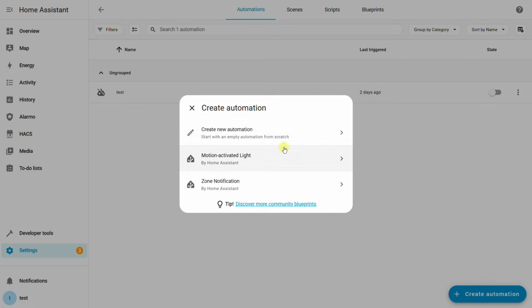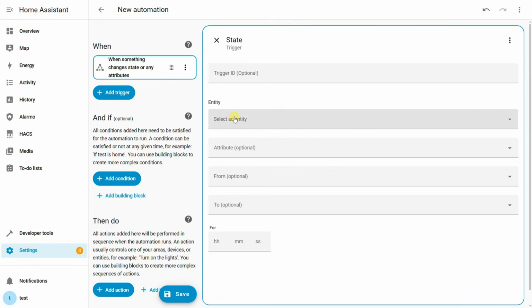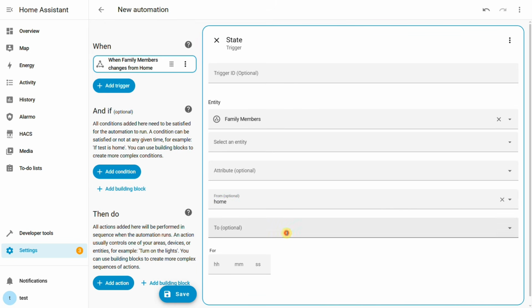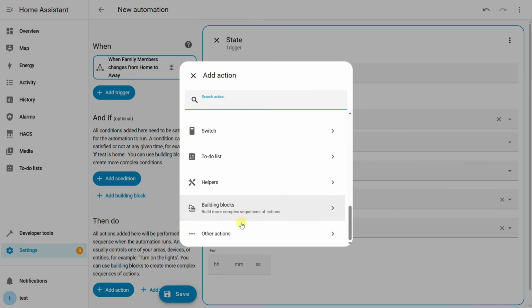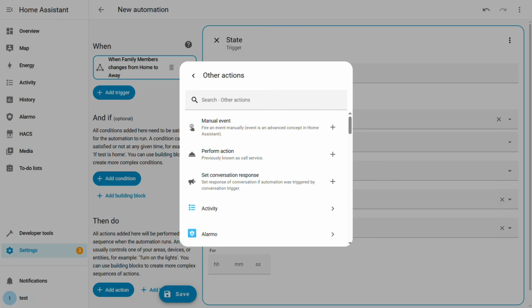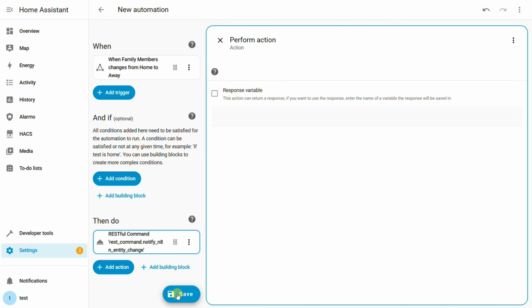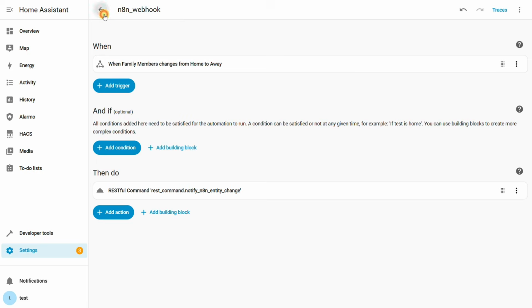With all that prepared, we can create the final automation. The trigger will be the group you created changing its state from home to not home. This only happens when the very last person's device leaves the home zone. The action is simple. Call the REST command you just created. And now when you leave the house with all your devices, the Home Assistant automation will trigger, the n8n workflow will run, and any devices you left on will be automatically turned off.